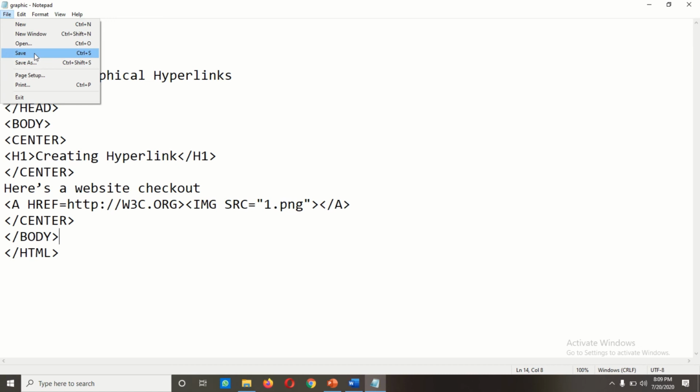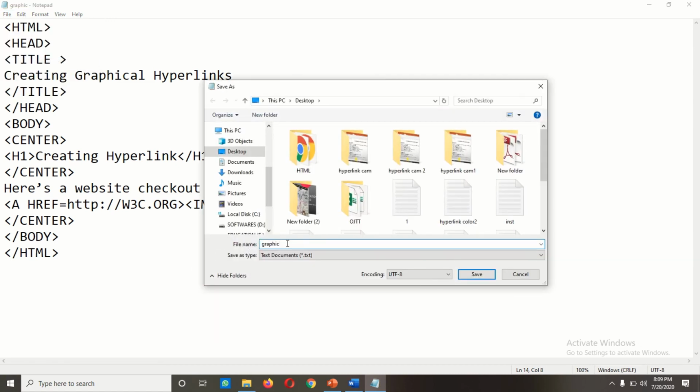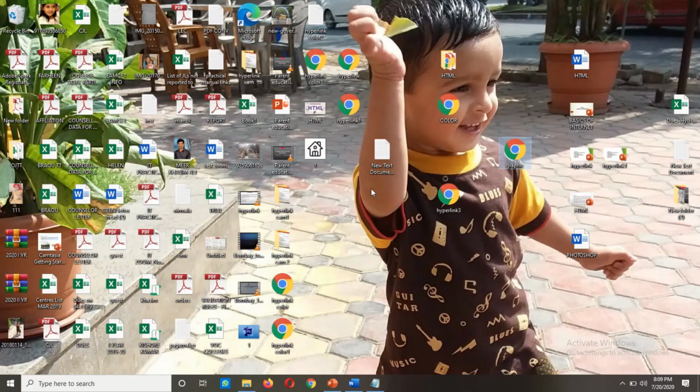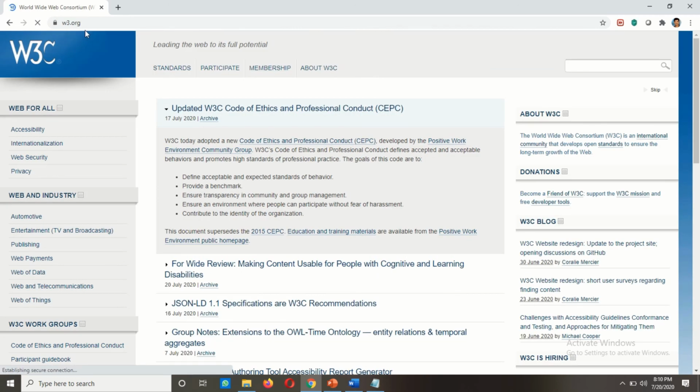Now go to the file menu, click on save, graphic.html. Click on save. See, open the graphic.html file. See, instead of text it displays an image. If you click on this image, it opens the linked content, that is w3c.org.